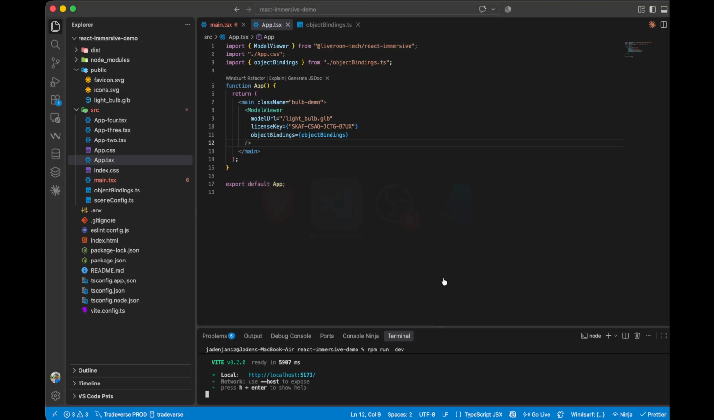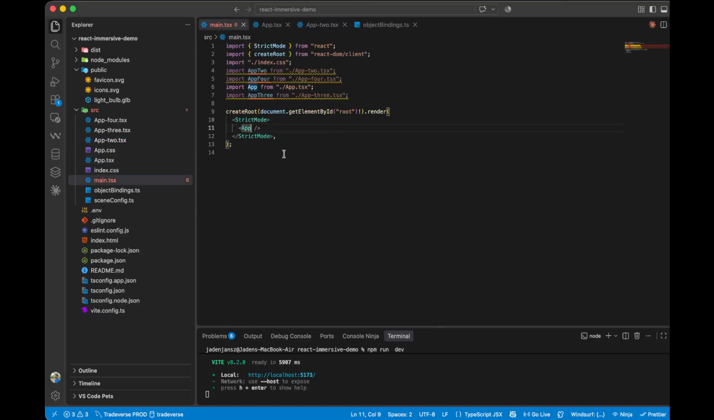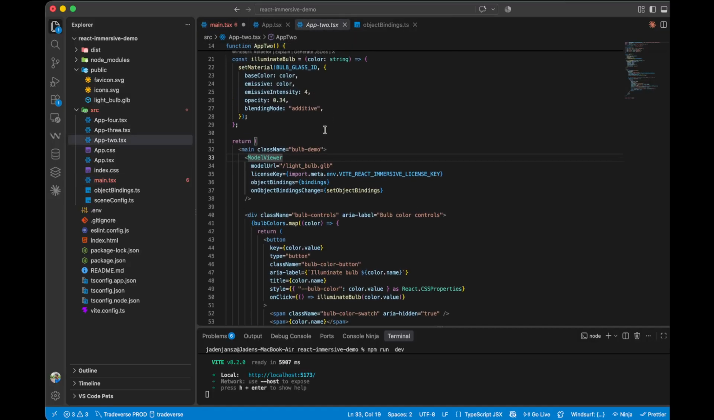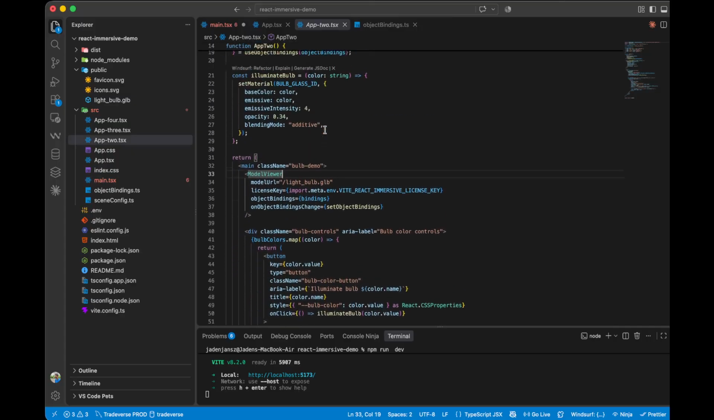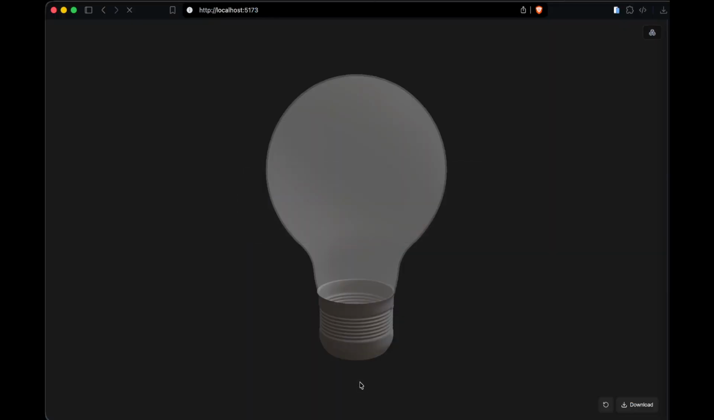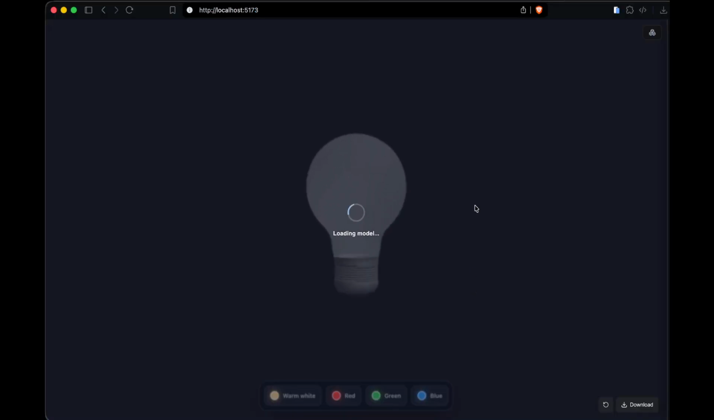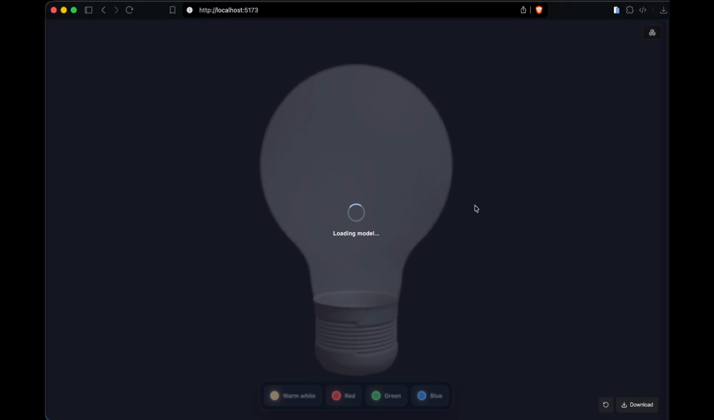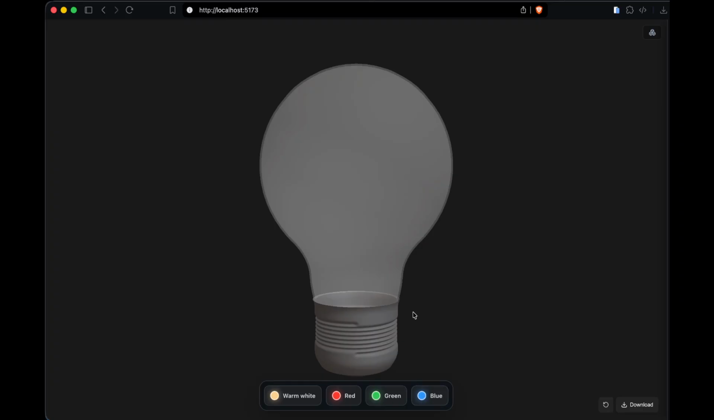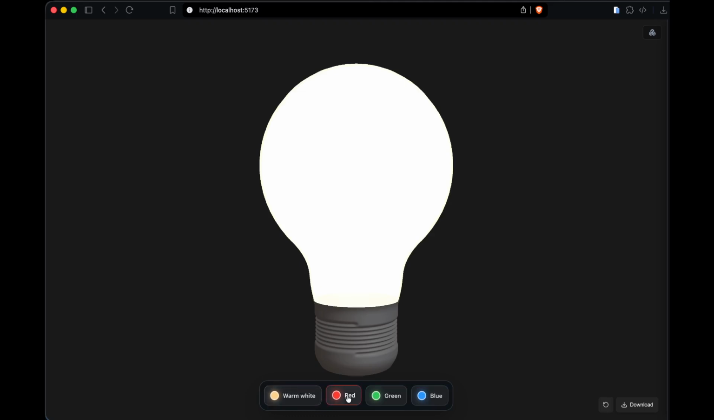If I show you the code here, this is my app.tsx. I have another file called app2. In it, if I change the main to get app2, this is the code to get the colors on the bulb. So I'll just run it and show you what there is. You can see I have added 4 colors here: warm white, red, green and blue. And when I click on them, it lights up the bulb with the respective color. So how is it done?